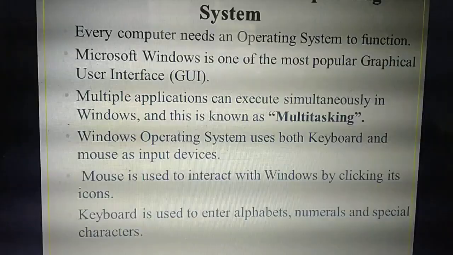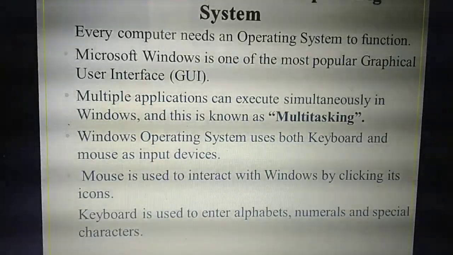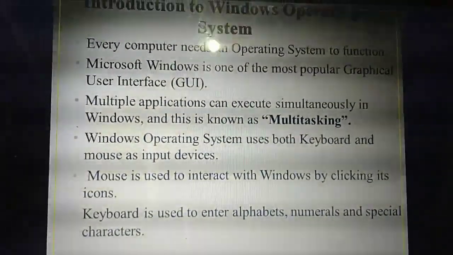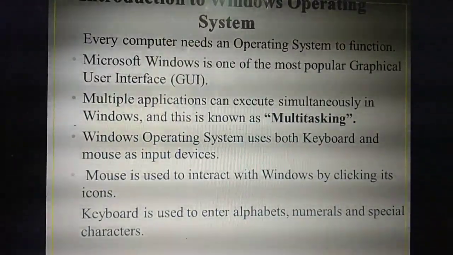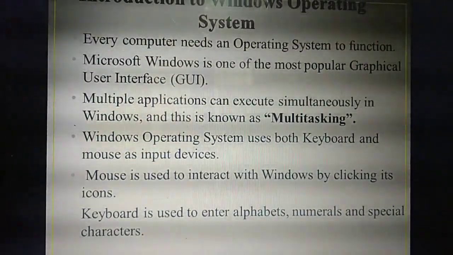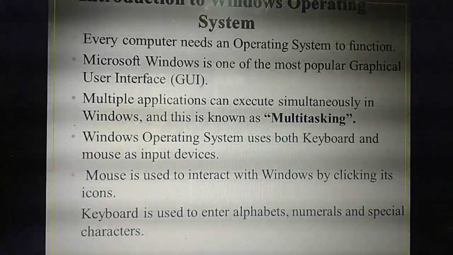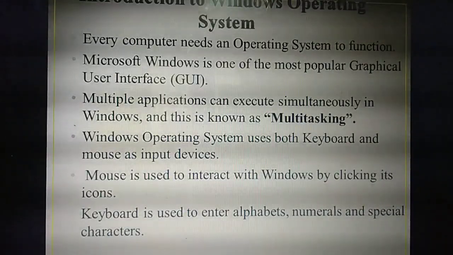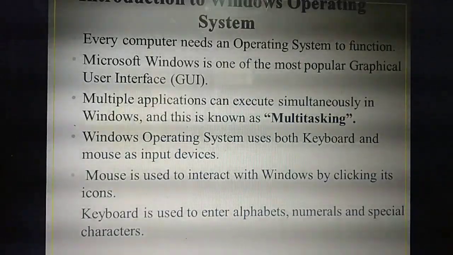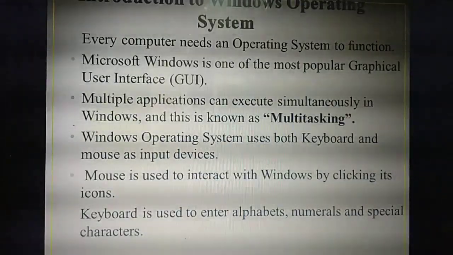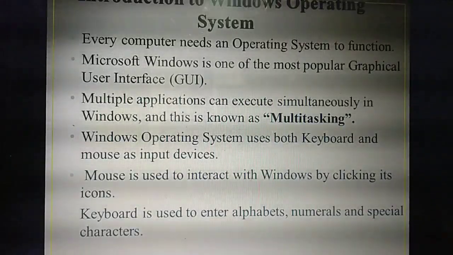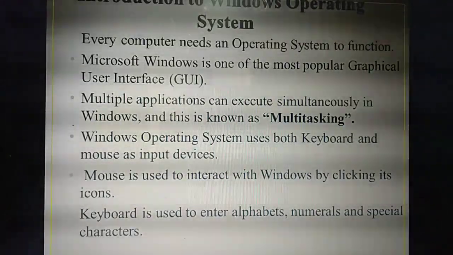So here we are going to study about the Windows operating system. Okay. Each and every computer has one operating system. Without an operating system, would the system function properly?